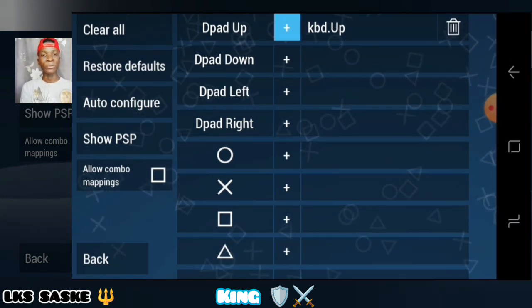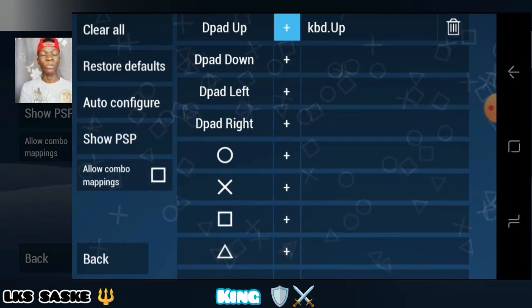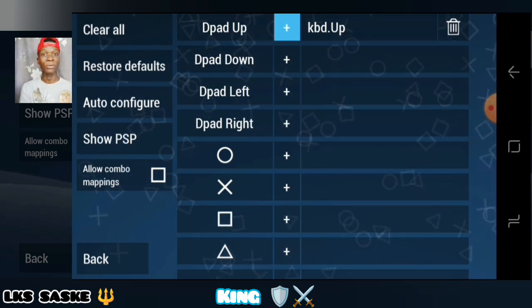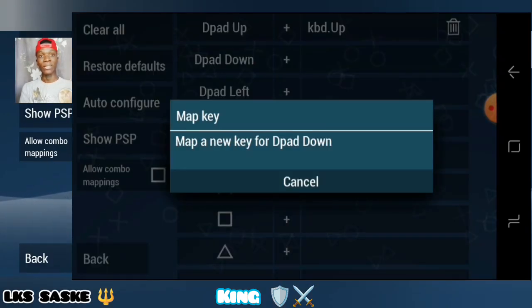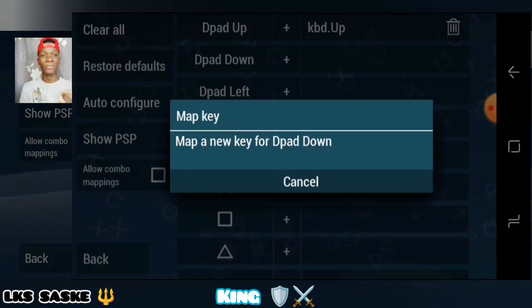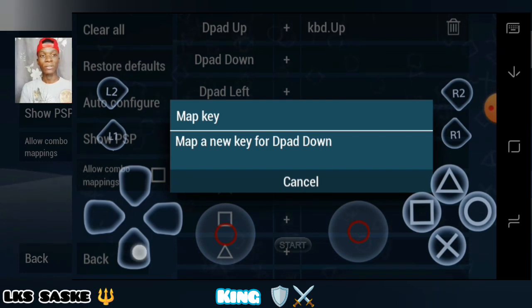Okay, once you do that, press again on the volume plus button, then the keyboard will disappear. After it disappears, you can now press on the D-pad down, press on the volume plus button again, and press the down button.